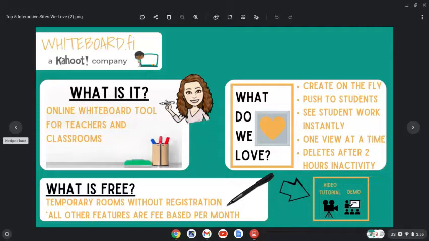It has the option to push things to students' boards so they can see on their whiteboard what you are projecting on yours. And you can see your students' work instantly. So it's very similar to that look and feel of the students holding up a whiteboard in class and showing you their answers. They do have the option to have more than one whiteboard, but a benefit to that is your students will only see one view at a time. So it is very much like a classroom setting where you're looking at a whiteboard.